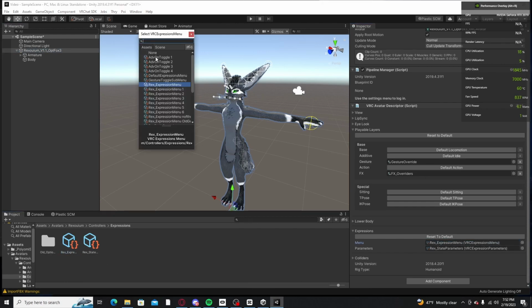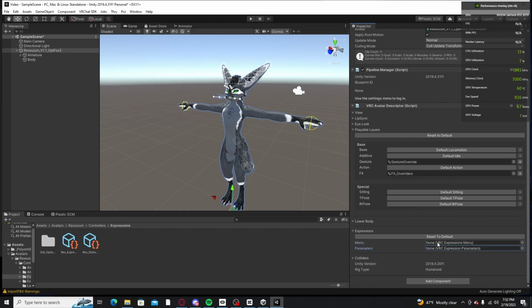Now, let's say that they're put to none. Let's say they look like this. The exact same thing, like I said, sometimes they look like this. Just drag it and drop it. Now, there's no possible way to mess this up because it will literally not let you drag the expressions menu into the parameters. Then you're going to take these rex state parameters and simply drop them into your parameters folder. Again, there's no way to mess this up because it does not let you drag them into the expressions menu.